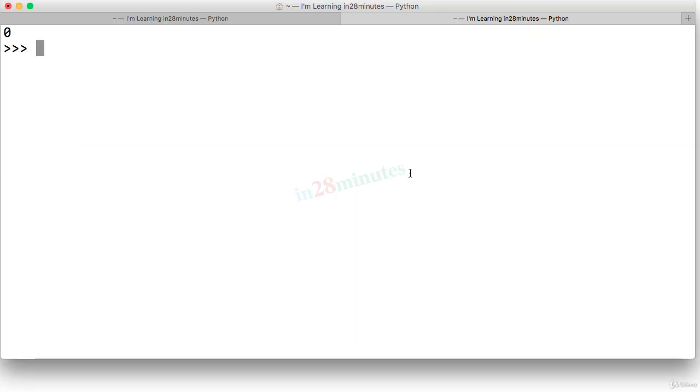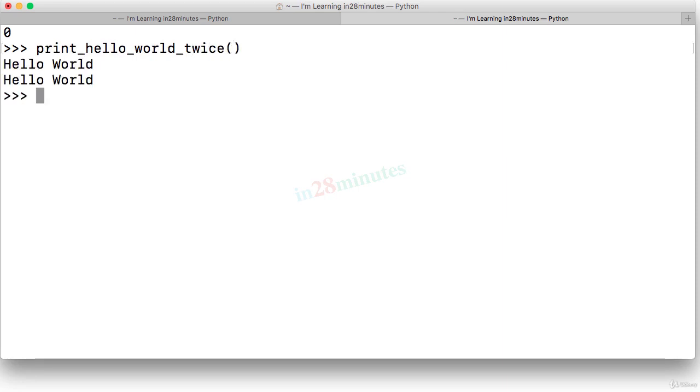Welcome back. In the previous step, we created methods. We said print hello world twice, and this prints hello world twice. This is the method which we created. We will start this video with a specific tip, and then we would jump into something called arguments or parameters.